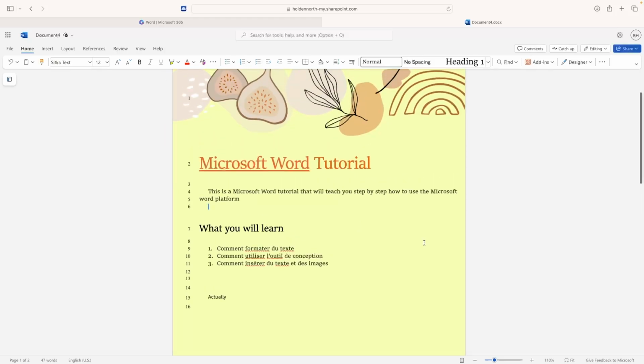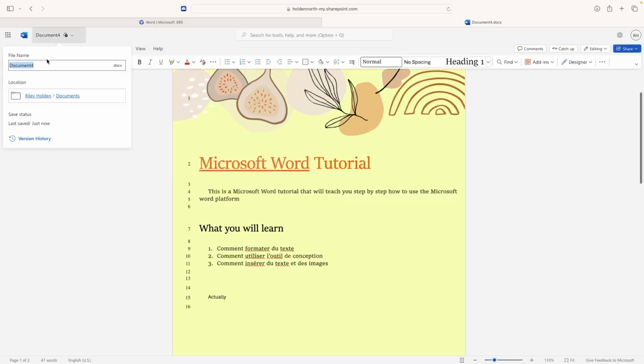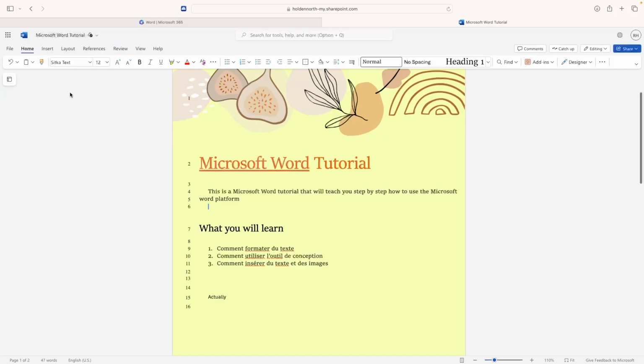All that is left to do now is save and potentially share this file. So if we look at the top left corner right here, we can see this is called document 4. Now this is not the title that I want for my document. So to change this, we just click on the title and then we can choose a file name. I'm going to call this Microsoft Word tutorial. Perfect. We can click on enter and just like that, this is now going to be saved.